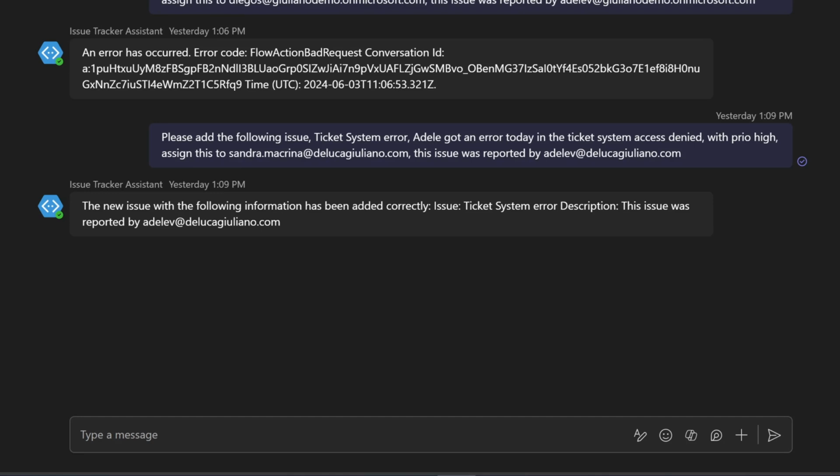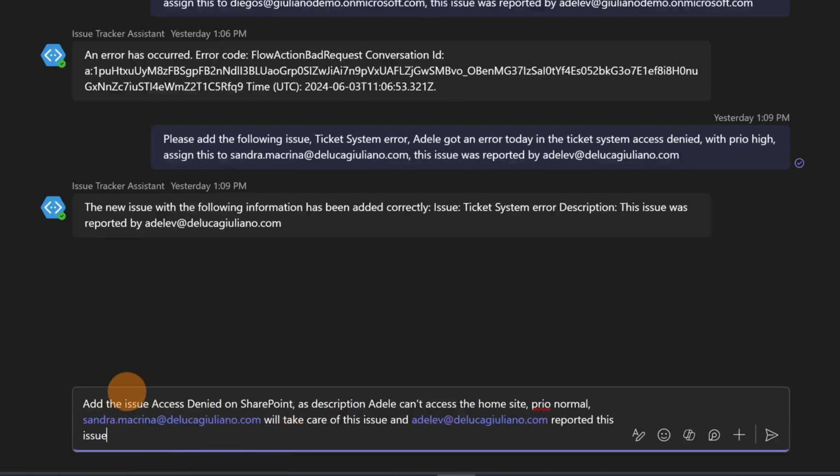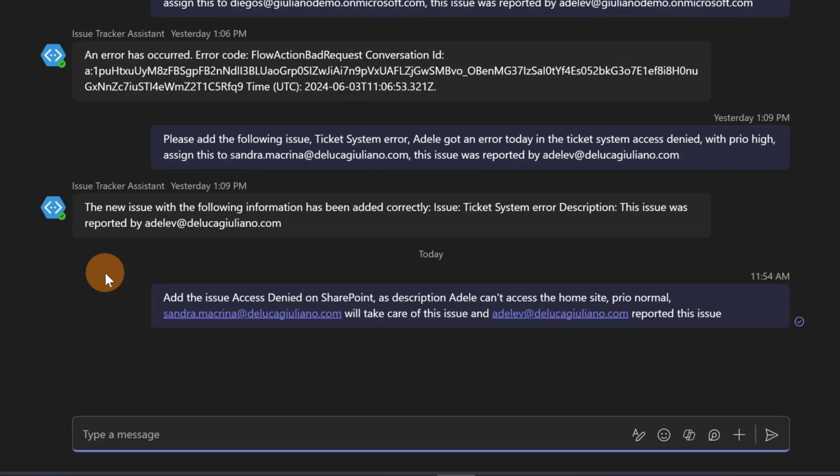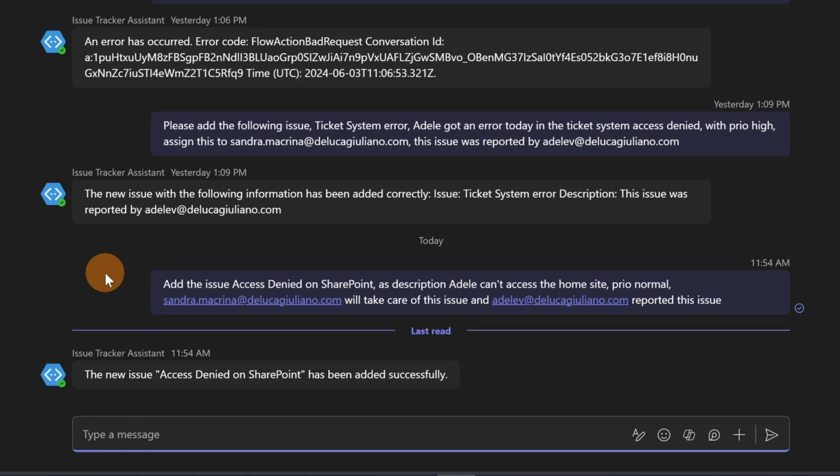Let's try to ask something. Okay, I added something here. Add the issue access denied on SharePoint as description. Adele can't access the home site, prio normal. This user will take care of this issue, and Adele reported this issue. Now let's try to send this, and my own Copilot, my issue tracker assistant, will follow specific actions that I will show you in a bit, and let's wait, hopefully, for the right message.